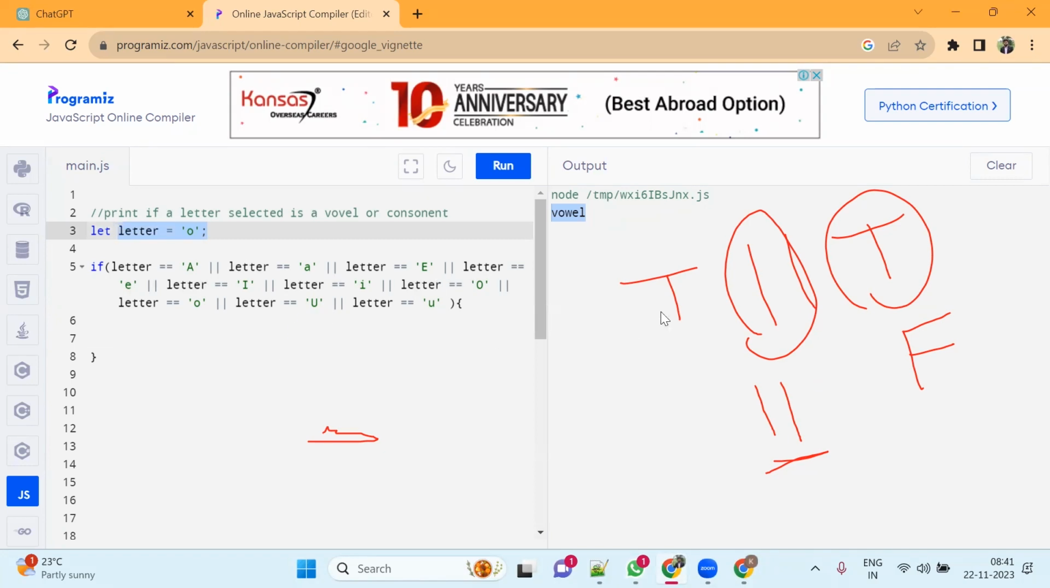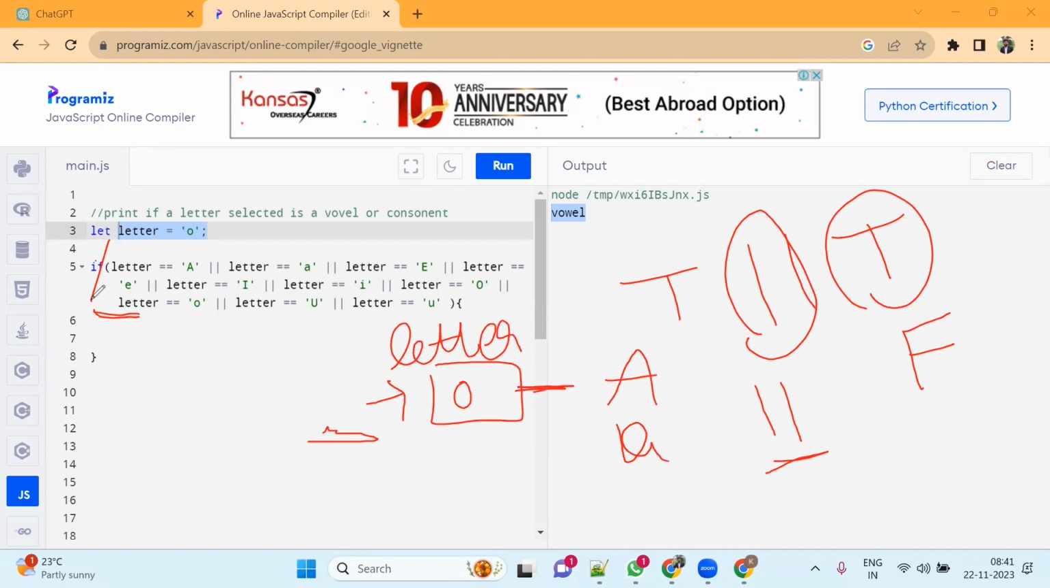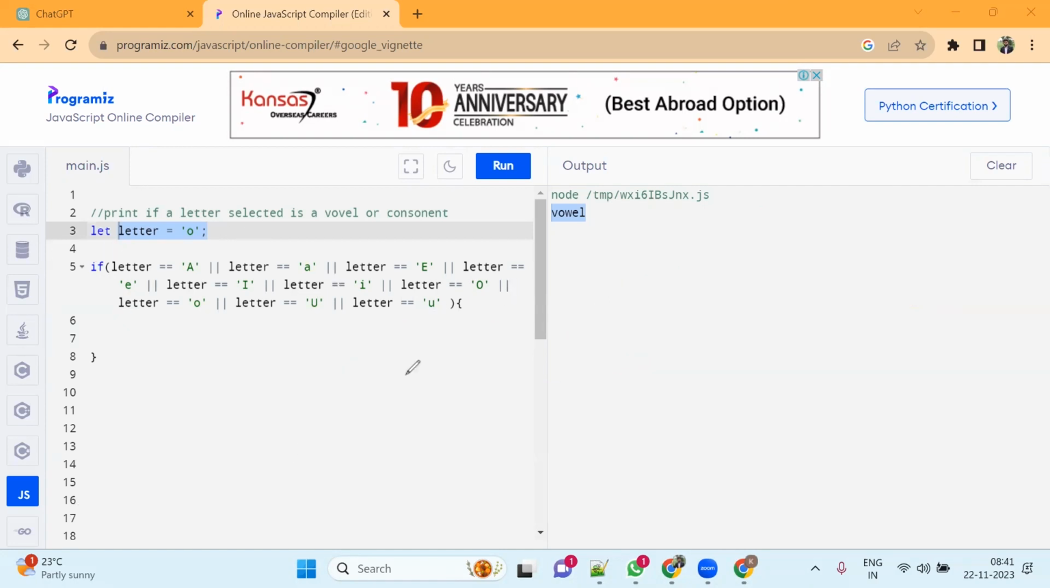If this is the assignment, it means I'm giving the value O to the letter. Means in the memory, I'm storing the value O in the letter variable's memory. But here, now I'm checking whether this value, whatever is inside this letter, is equals to A or equals to a. So like this, I'm checking. Checking is nothing but comparison. That is double equal to. Assignment is nothing but single equal. Clear? Yeah.